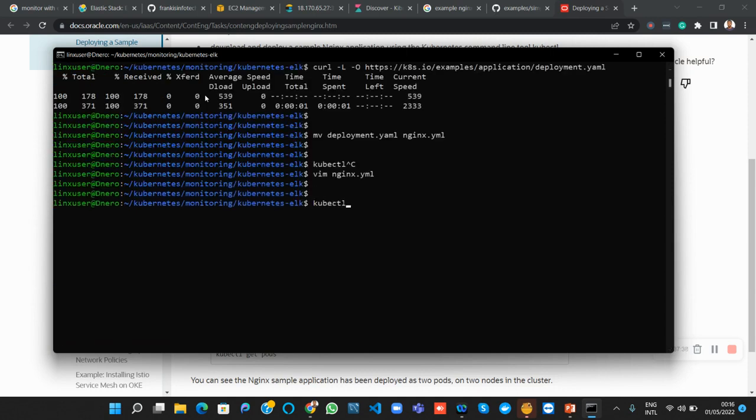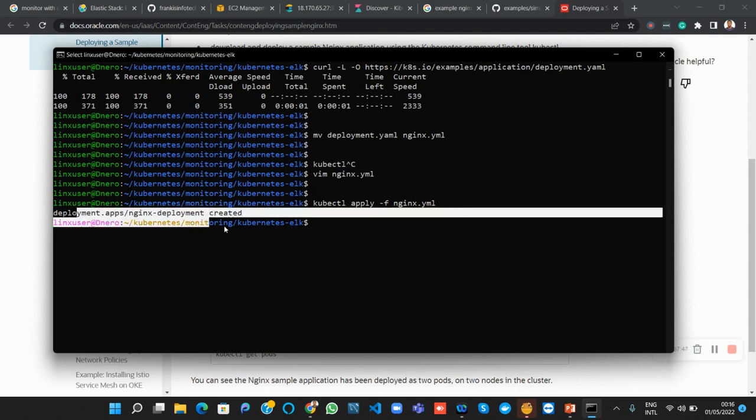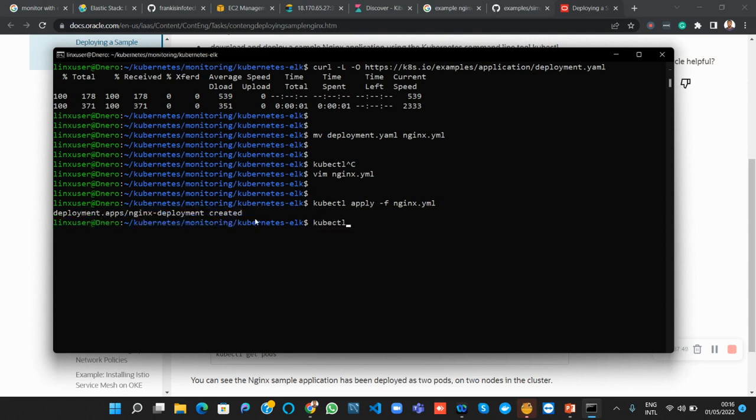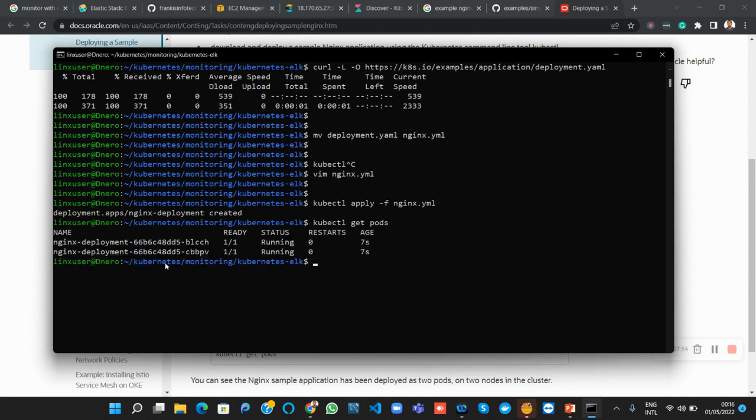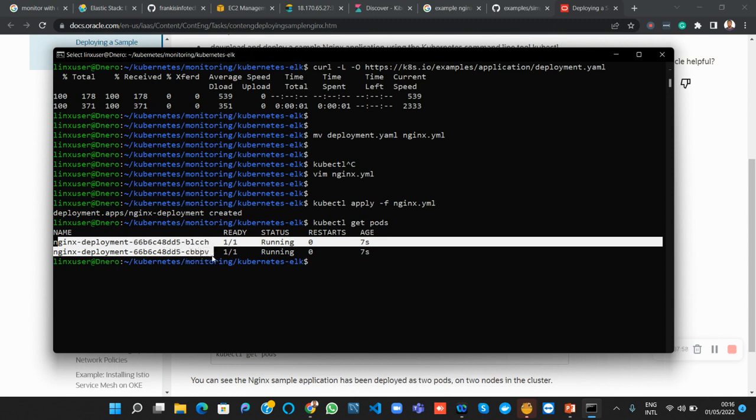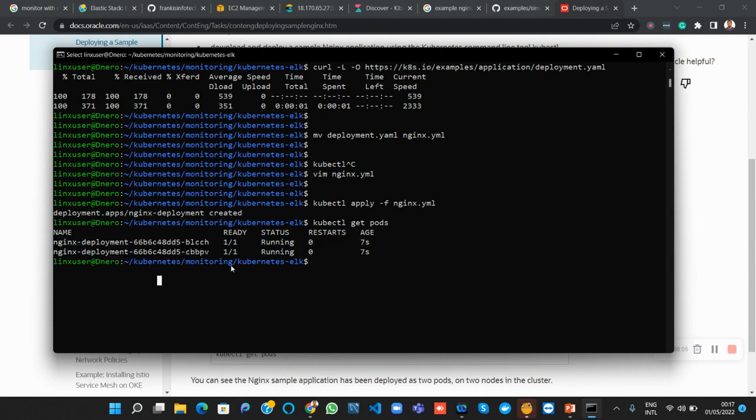I'll say kubectl apply -f nginx.yaml. Let's see if everything goes well. Deployment created. If I say kubectl get pods, yes, in the default namespace I have my Nginx pod running. Now I want to search for this pod and look at the logs coming from it.